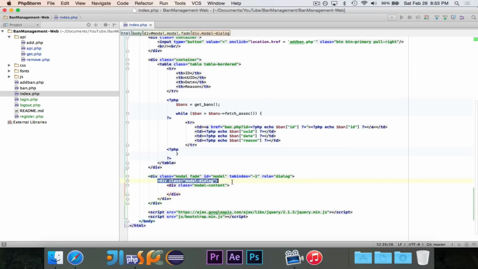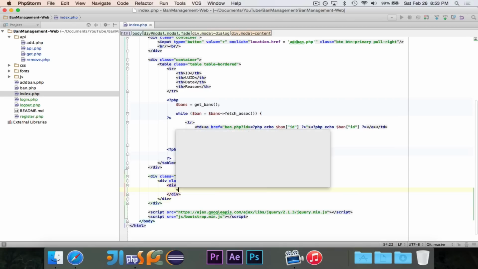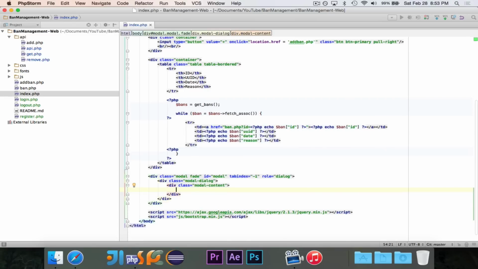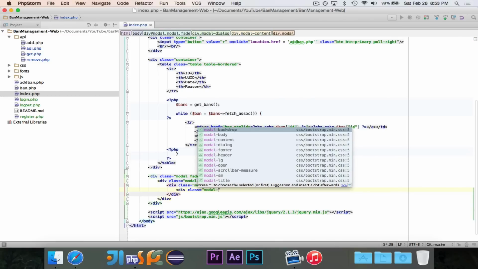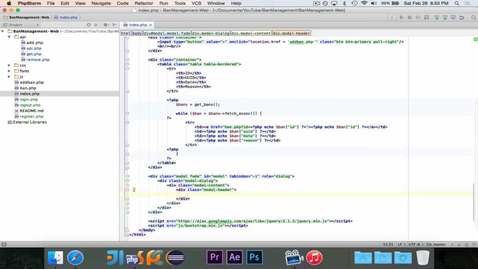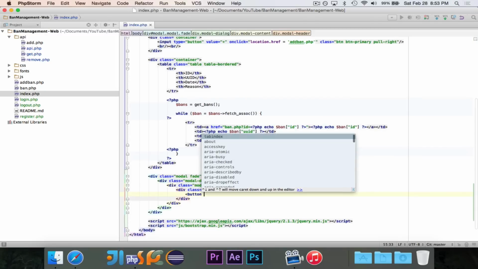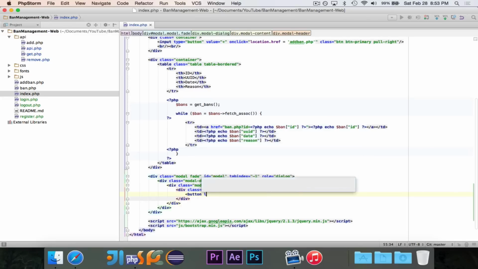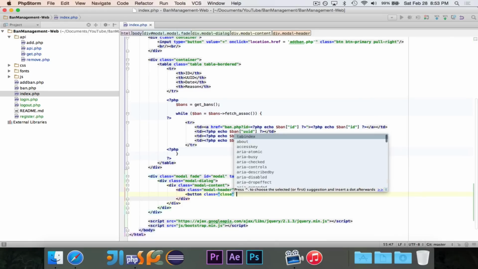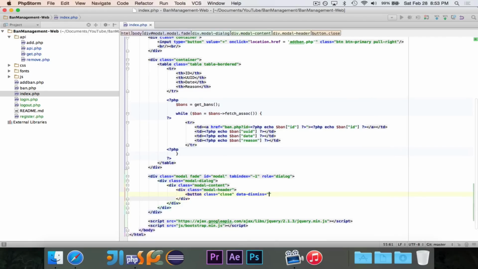So the dialog is the general pop-up window that you see. The content is exactly what's inside of it, and there are three parts to that. There's first going to be the modal header, then the body, then the footer. So we'll go ahead and first say we have the modal header, and inside the header, that would be your title and stuff. So the first thing that we're going to put in there is a button with the class of close, and that's going to be the kind of X button that will allow you to close it if you want to. And then we also need to say data-dismiss equals modal, so it will dismiss the modal.